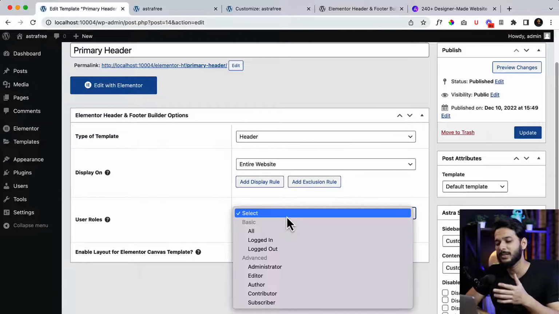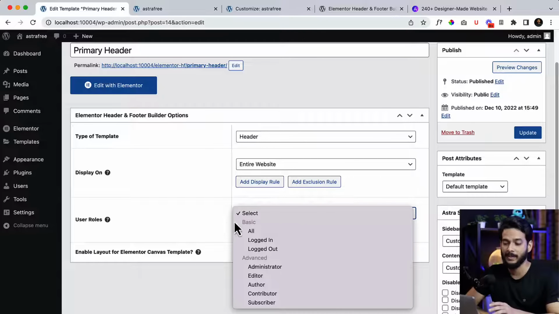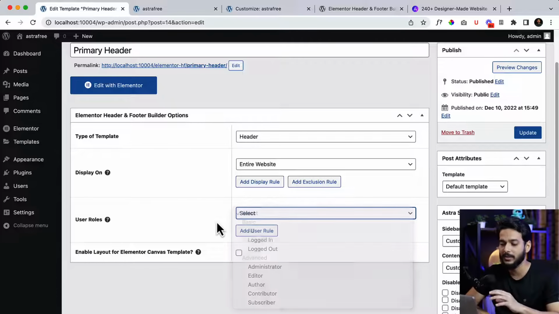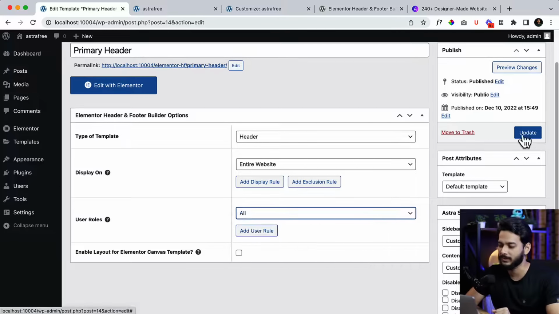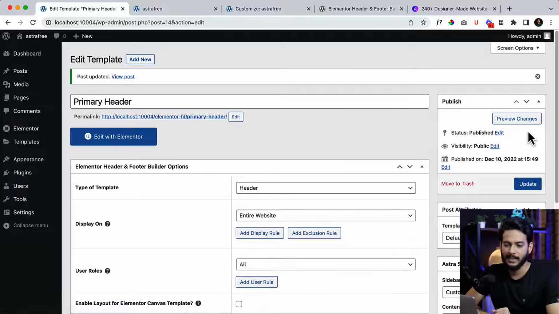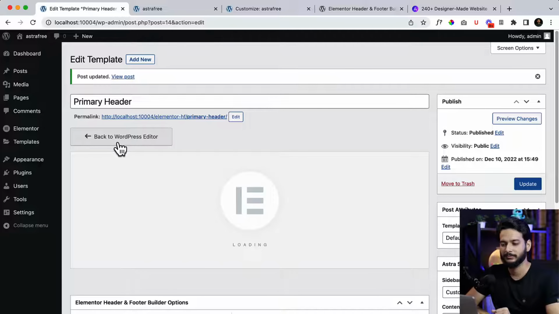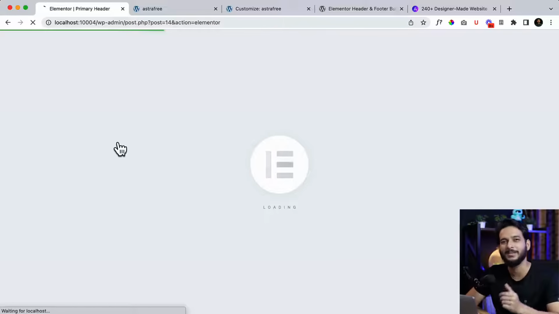But if you just keep the basic or just selected options, it doesn't matter. It will not going to conflict anything else here. But the best way and the good practice is select all from here. Click update. And now you can just click edit with Elementor. So that's the beauty. And now we are moving into the Elementor part.